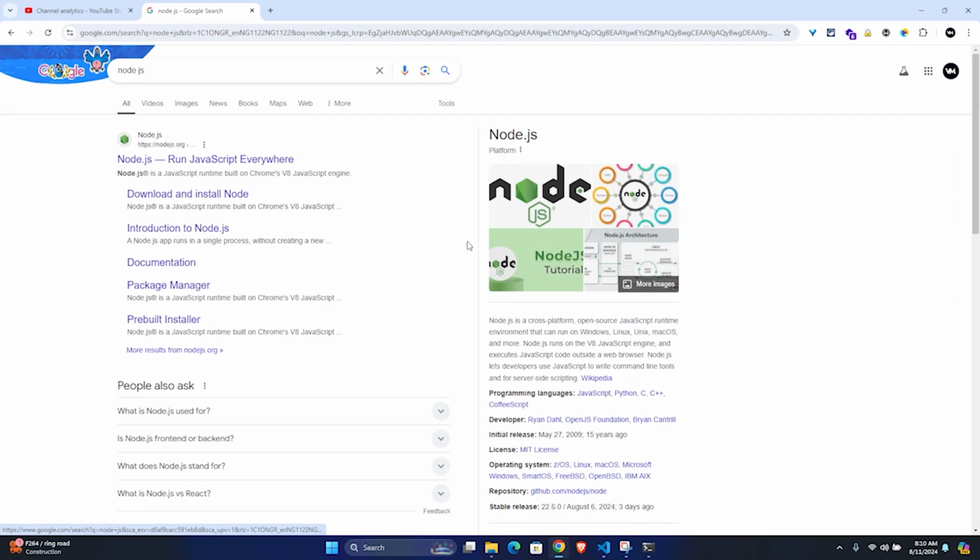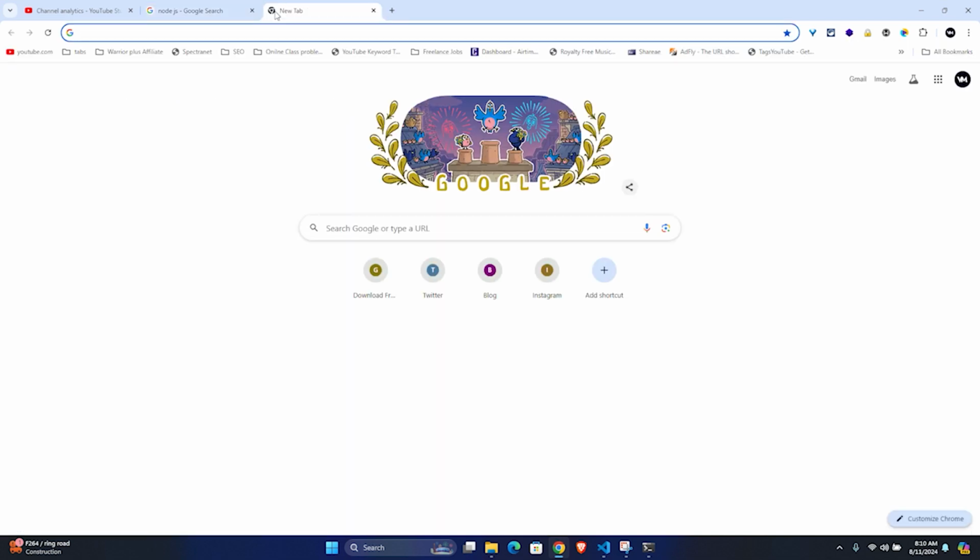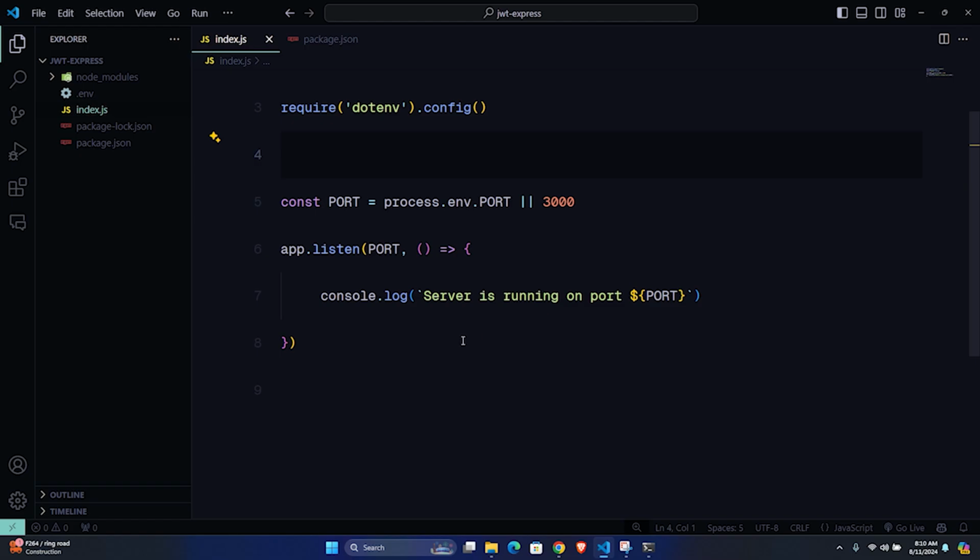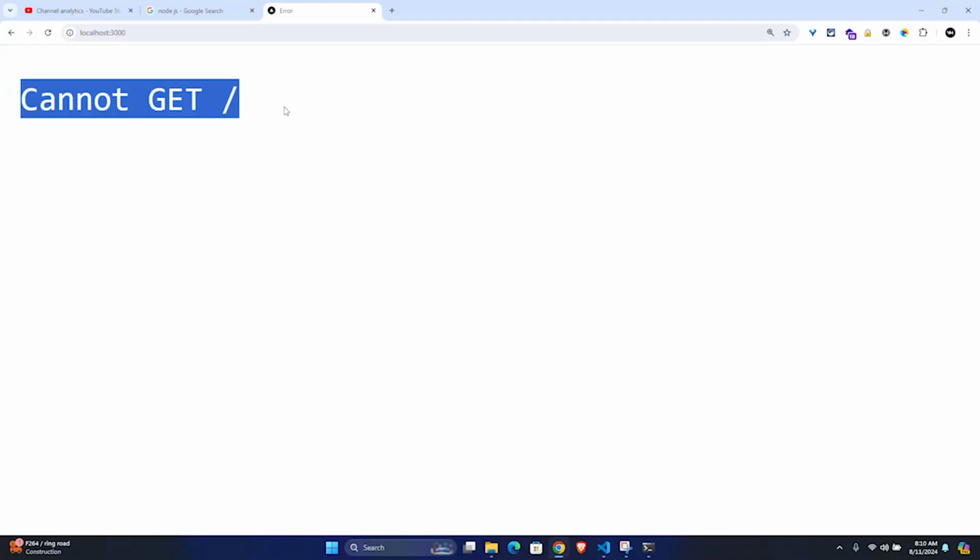Now let's check it from a browser. If you go into a browser and navigate to a new tab and visit localhost port 3000, you can see that it says cannot GET /, which is just fine. I'm going to explain why it says cannot GET /. But for now, whenever you do that and you see this, it means that your server is actually working very, very well.